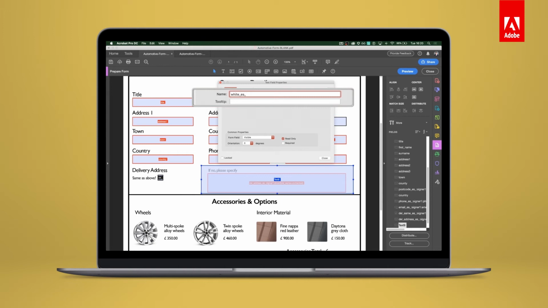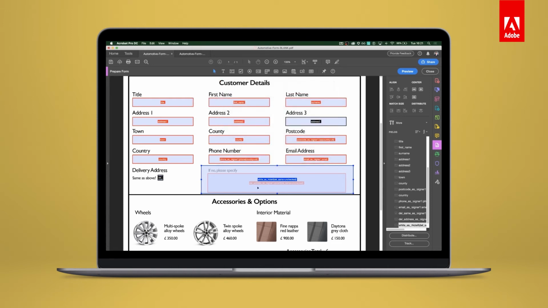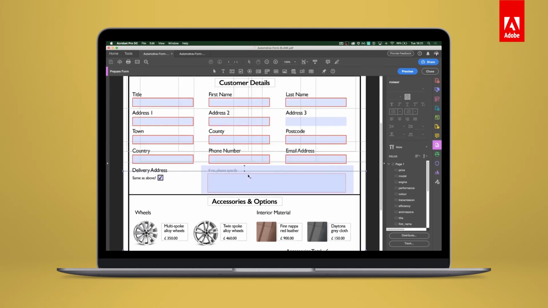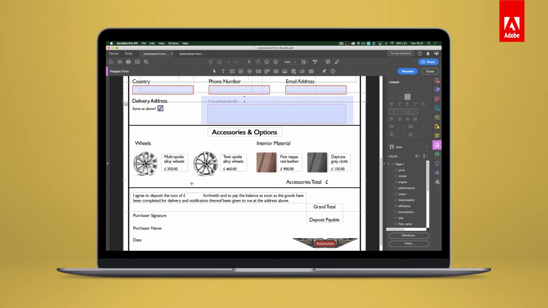Underscore ES underscore. This time we're doing hide if, colon hide if. And the condition is del_same equals unchecked. Pressing close, this is the formula that we need, and it will be automatically hiding and revealing the red text box and the label underneath if we uncheck the delivery address box. Okay, everything is looking good in this section.